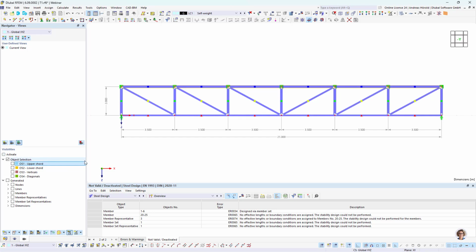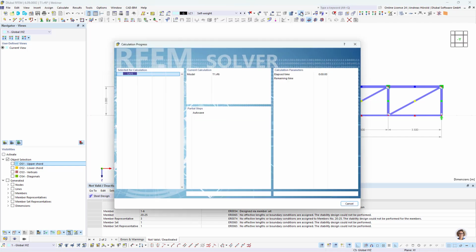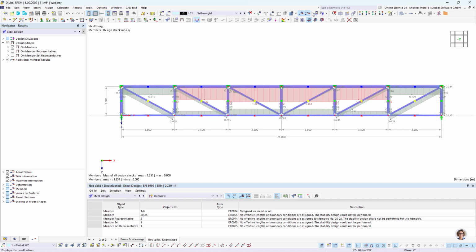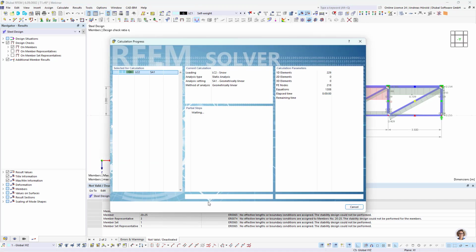Then we turn to the last feature, the parts lists. How can you create parts list? In the printout report, at first I have to calculate all. I only calculated the self-weight load case. Calculate all.